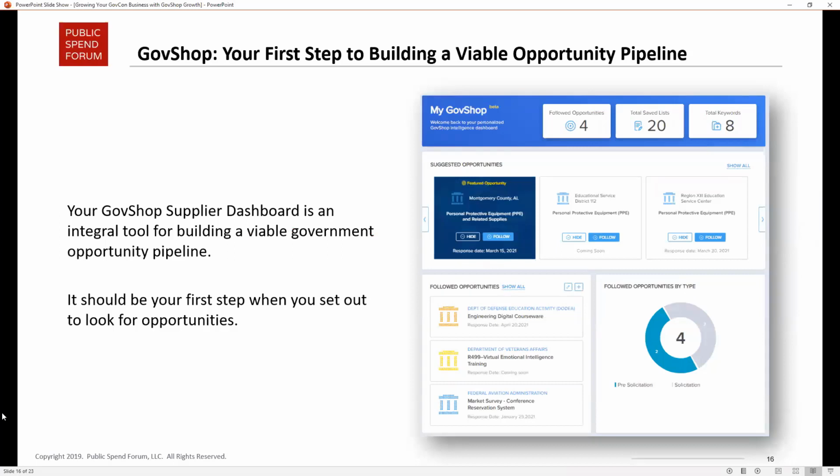Your GovShop supplier dashboard, frankly, that's the tool. That is the place you start to build a viable government opportunity pipeline. And the dashboard is free. You sign up as a supplier, as I think you all have. If you have your GovShop profile, you should be introduced to this dashboard. So let's take a look at that.